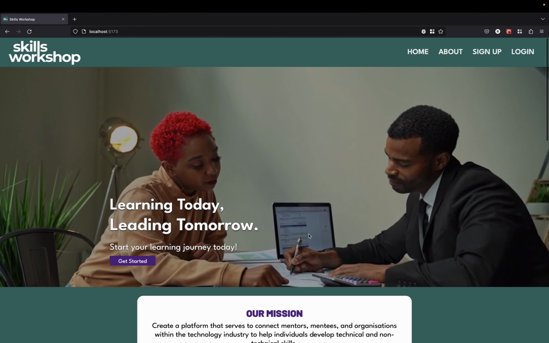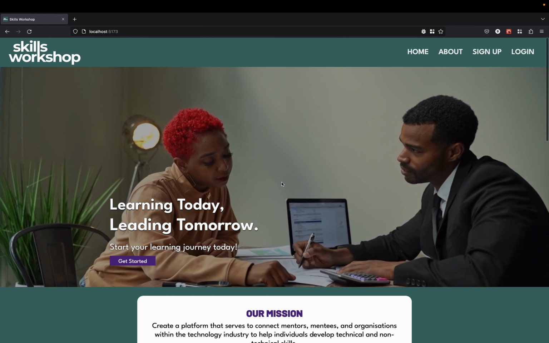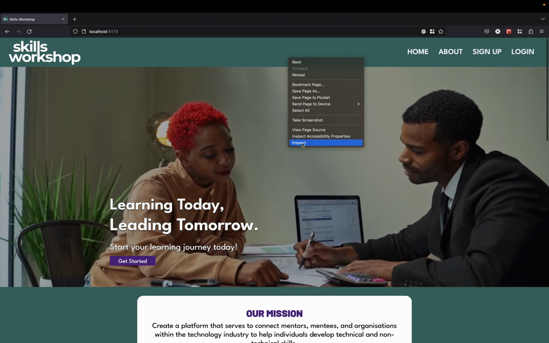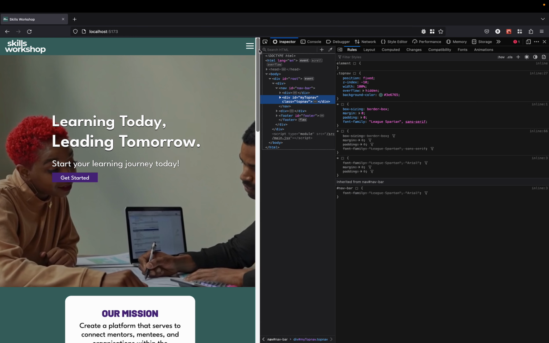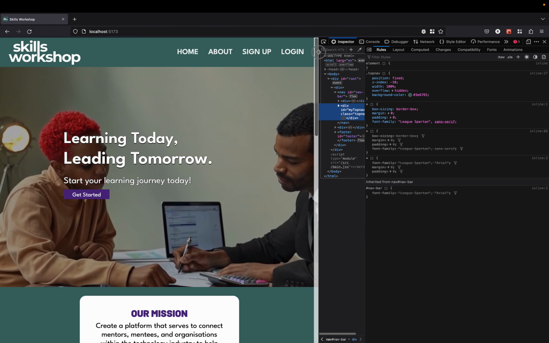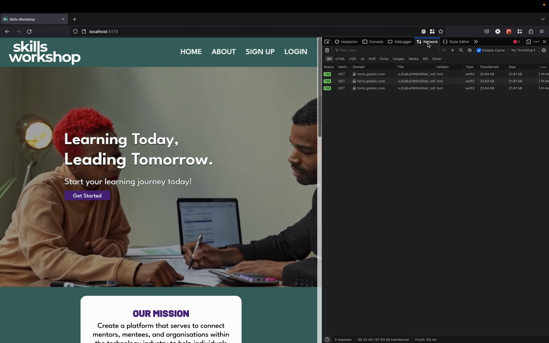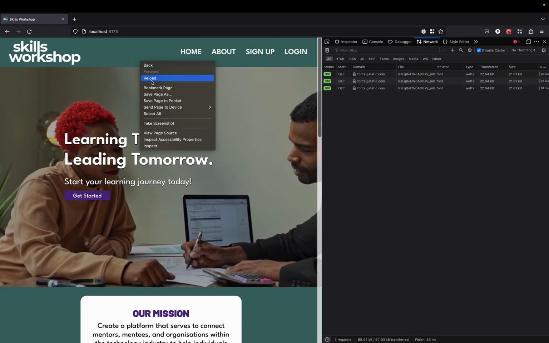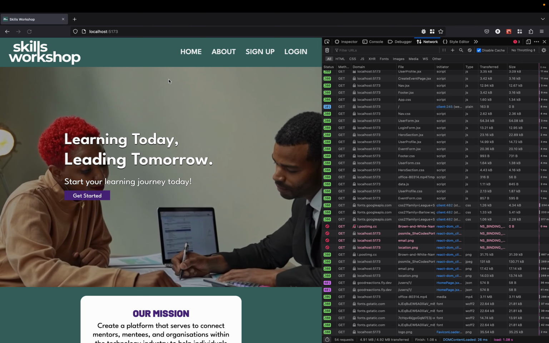We're here trying to figure out how to debug an issue that's happening with the authentication. So let's do a quick inspect. I don't really care about this inspector at this point in time. What I really care about is this network. I'm seeing 200s, so we're happy. But let's reload the page and have a look.